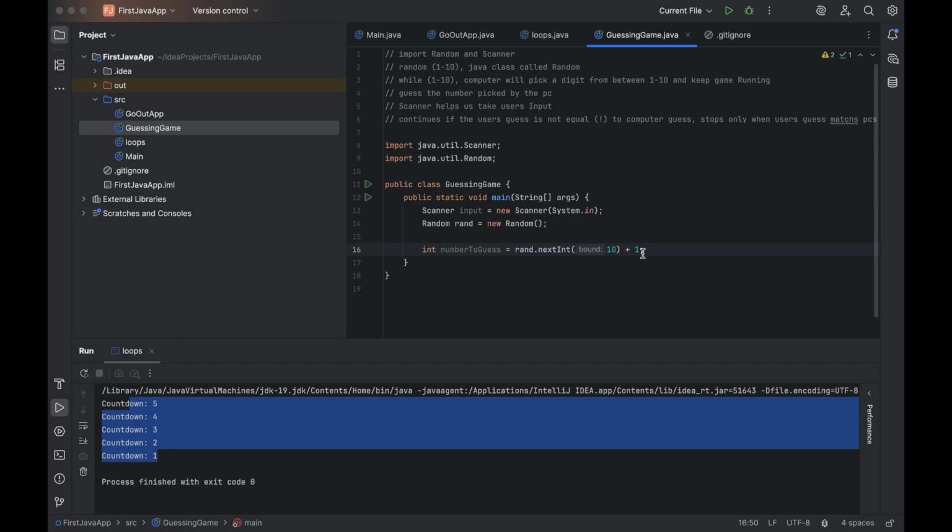Next up, we're going to set the guessed user number to 0. So we're initializing the user that is going to guess. His initial guess is 0, while the computer is going to pick a random number from 1 to 10.